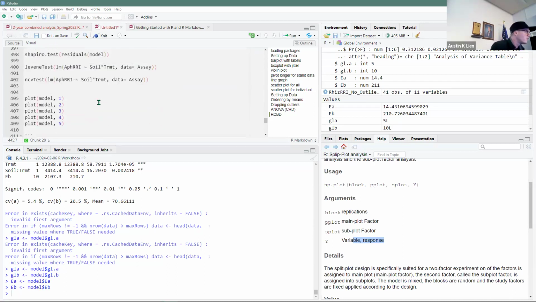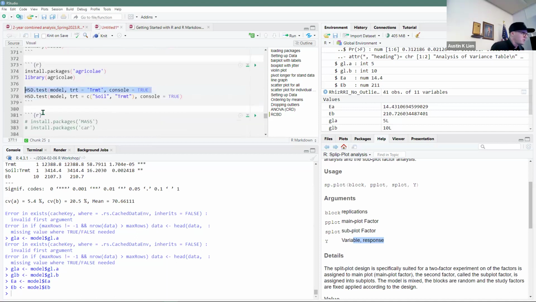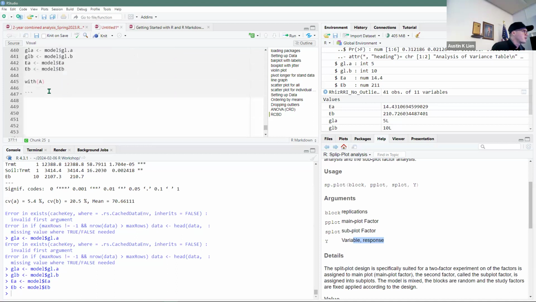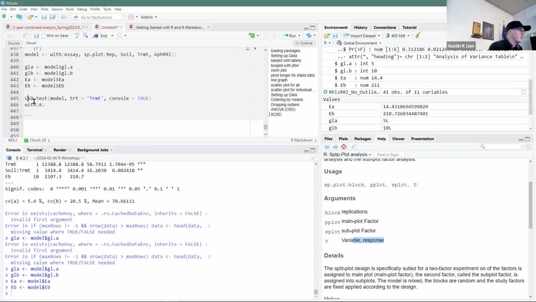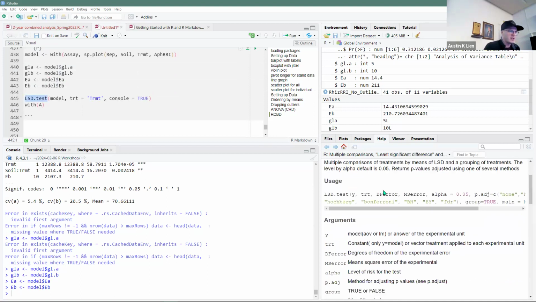Oh, I did do it up here. Okay, sorry, I'm moving around a lot. I just wanted to see the difference, because we have to call this a little bit differently now. You just have to do GLA, GLB, EA, and EB. So we called those, and this is when we did our first LSD test, where we're calling everything. But you see here that now it does have a spot for our degrees of freedom error and our mean sum error.